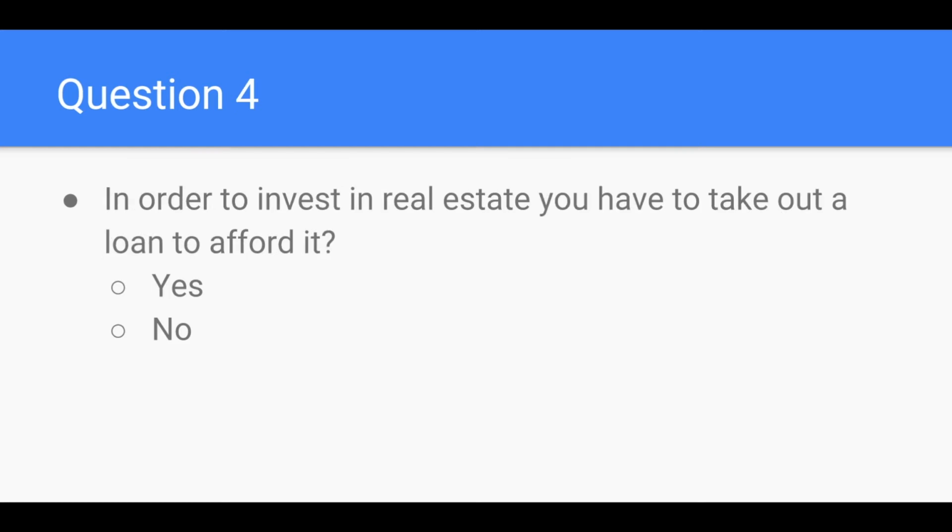Question 4. In order to invest in real estate, you have to take out a loan to afford it. Yes or no? This question is meant to help our quiz takers think a little bit deeper. If we're asking the question, there has to be another way besides taking out a loan, right? And the answer is yes.